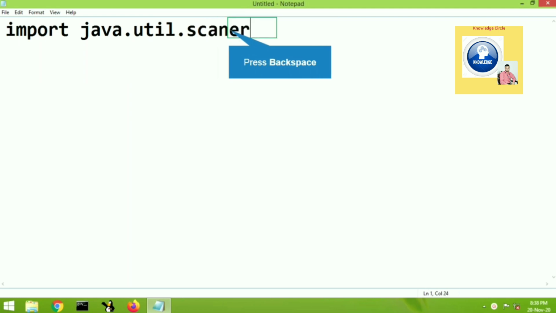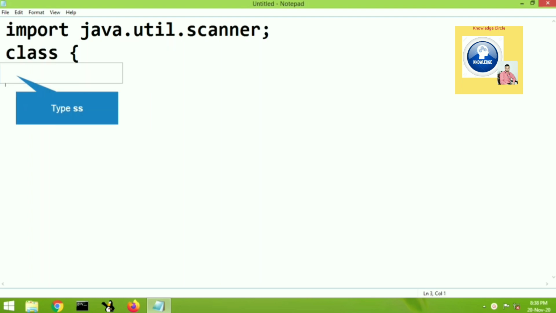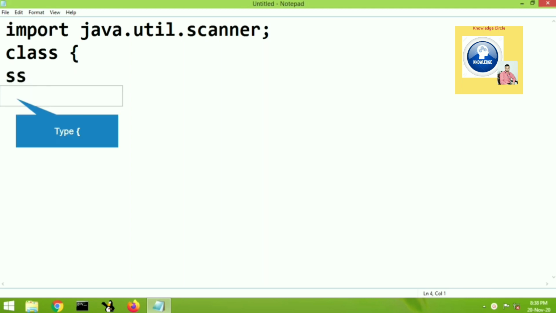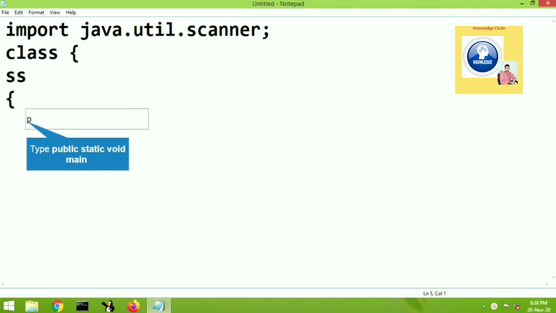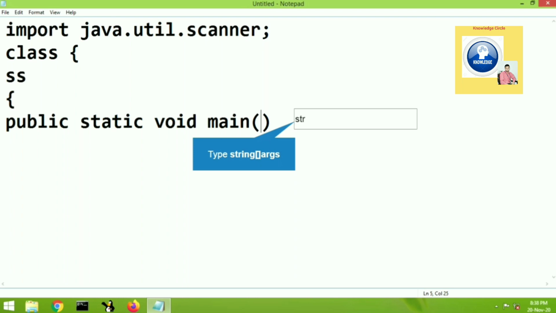Okay, so for making the input program, we will write the first line import java.util.scanner. After this, we will create the class. We will give the name of the class. Okay, after giving the class name, next we have to write the main function, public static void main. So let's write public static void main and then the arguments inside the main function that we will mention. Then again we will write the opening braces, the scope of the main function.